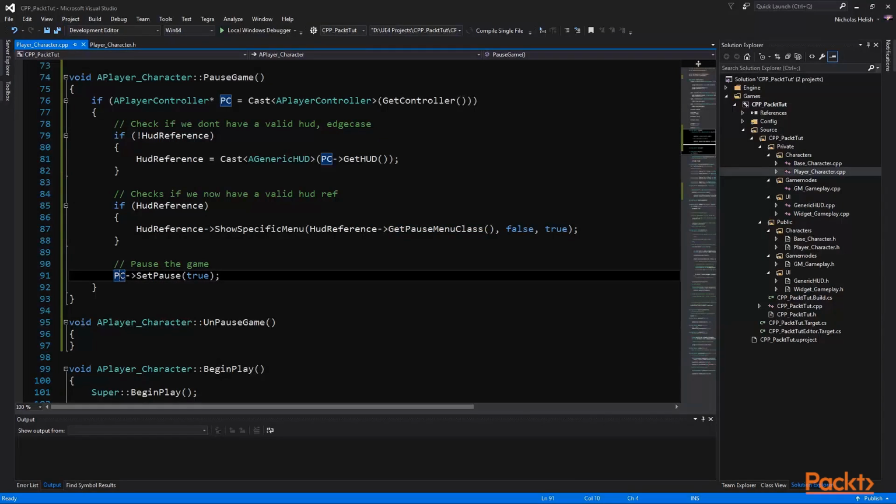But it is good to set this up now. Then, while using the player controller reference that we locally saved earlier, we are telling it to pause the game and then inputting the true value, which will turn on pause of the game. And if you put in false, then it would unpause the game.